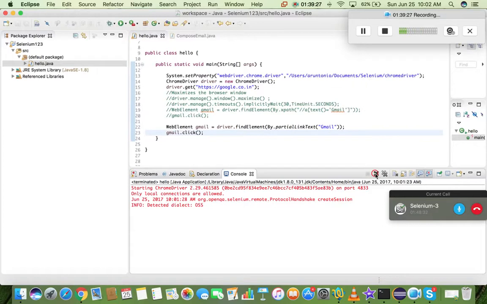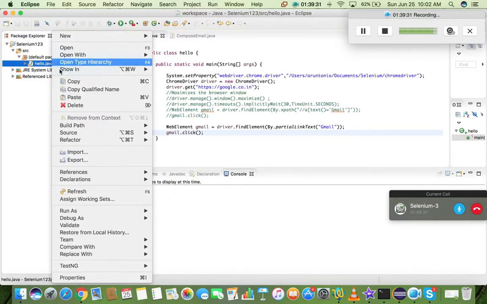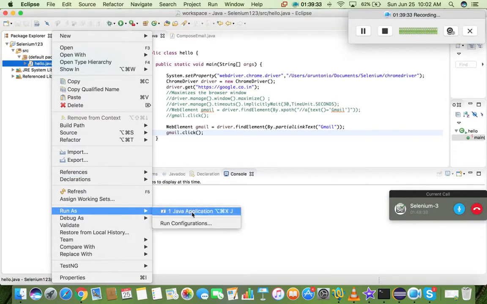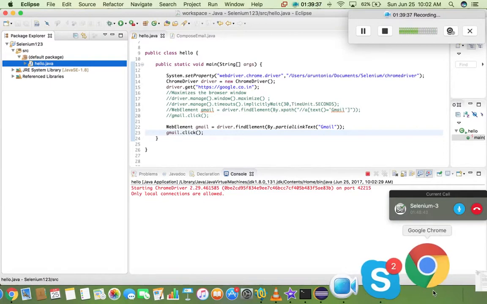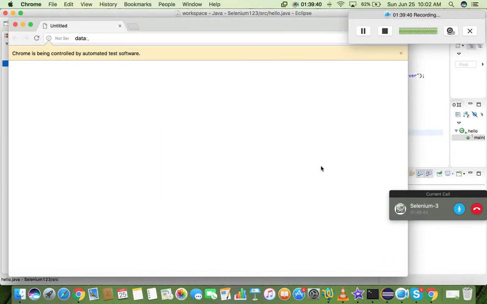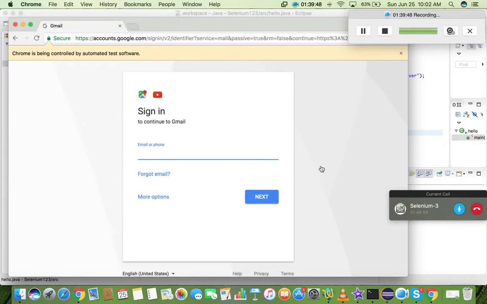Let's close this. Anyway, sometimes that click really won't be happening. The primary reason will be a delay. According to this program, the 15th line is launching the Gmail, and immediately we are trying to click. So that might take some time. So here it happened.